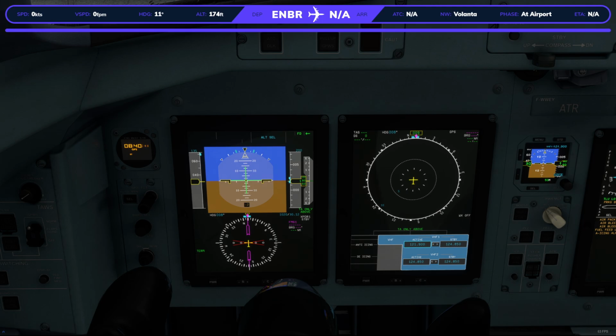Fjord 106, readback correct, startup is approved, QNH 1020. Report for the taxi. Startup is approved. QNH 1020, request when ready to taxi. Fjord 106.